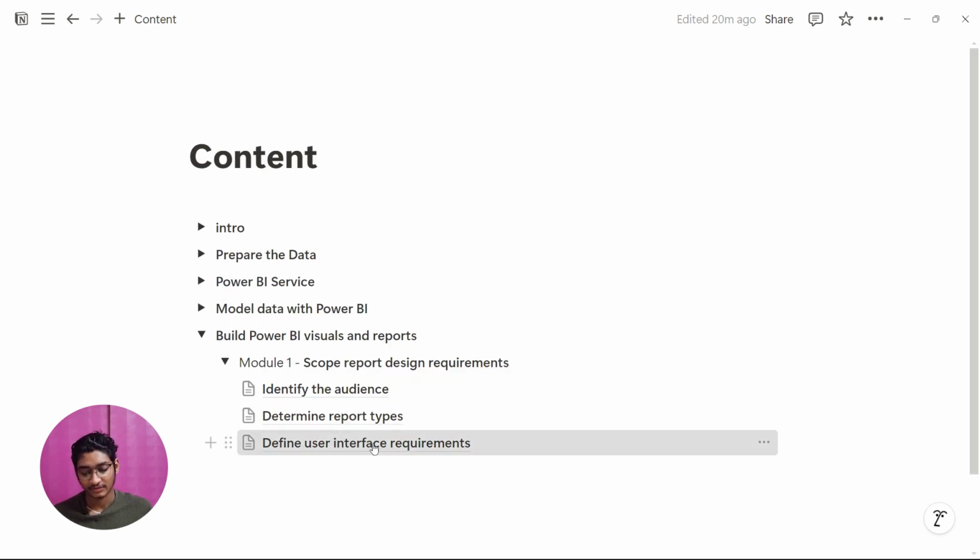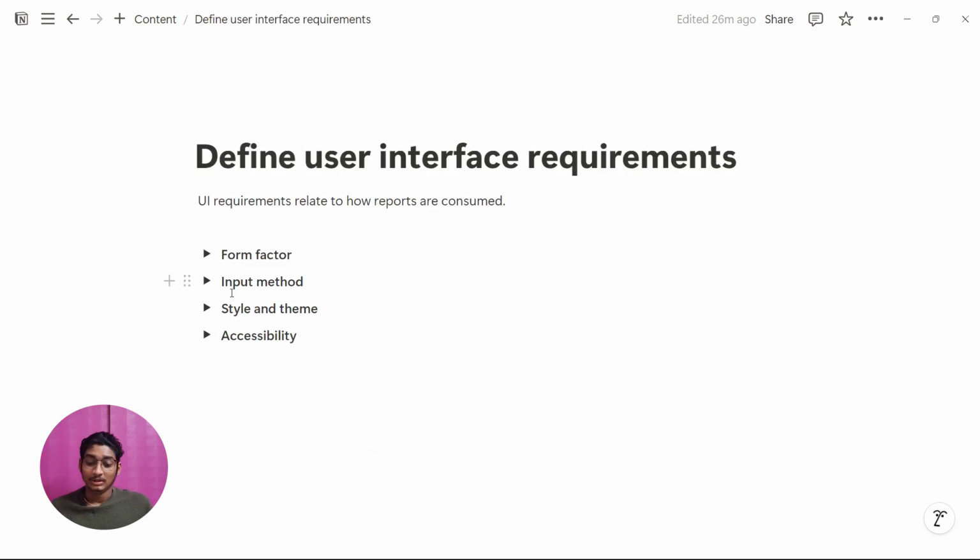So, define user interface requirements. When you're speaking about the user interface requirements, it is based on the end consumer. So your report design should be based on the end user who is using it. There is no purpose if you are making it for yourself or your friend, right? So it is important to make the report very interactive for the end user.